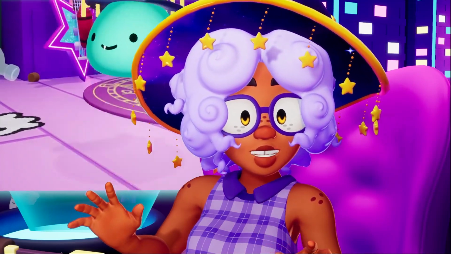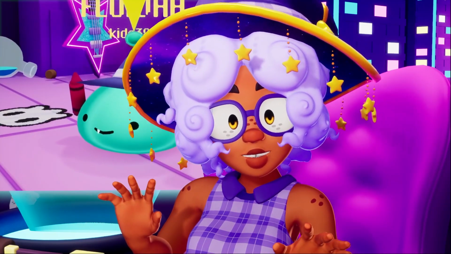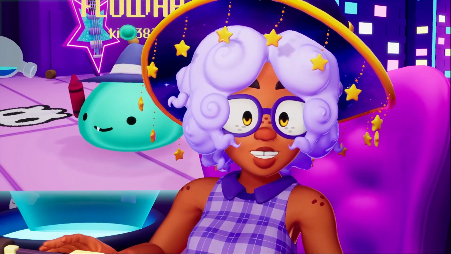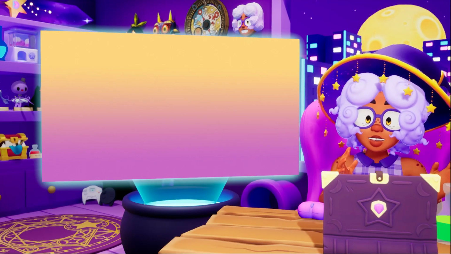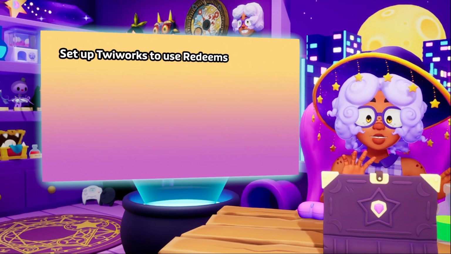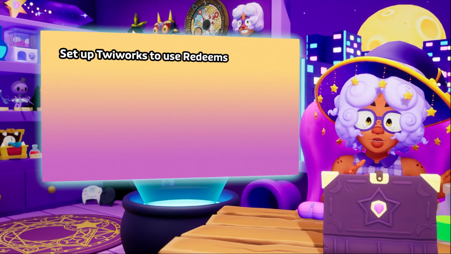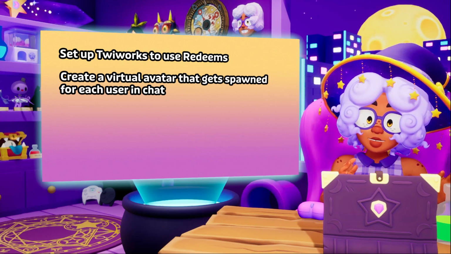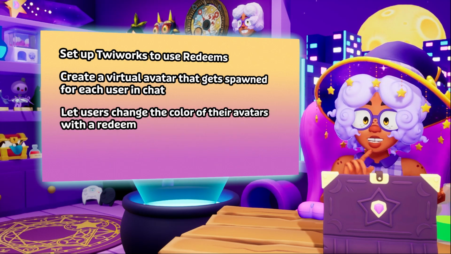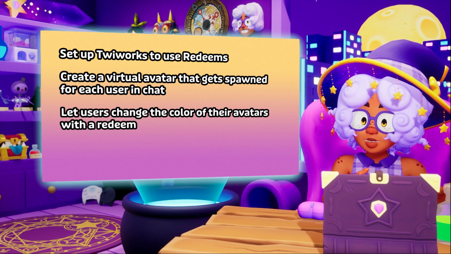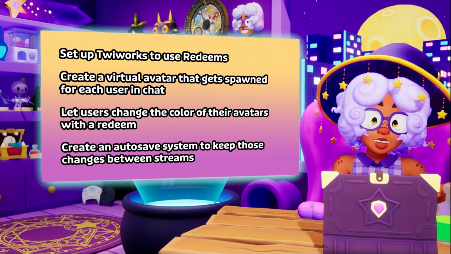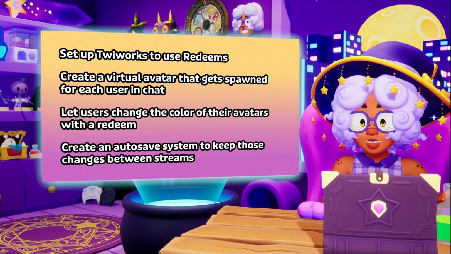I'm going to show you how to make a simplified version that you can build off of so people in your chat can have a sense of presence in your environment and really feel like they're a part of things. I'm going to show you how to do 4 things. First, we're going to set up Twyworks so that you can use redeems. We're going to create a virtual avatar that gets spawned for every user in chat. We're going to let users change the color of their avatar with a redeem, and then we're going to create an autosave system so that any changes they make to their avatars will persist between streams.